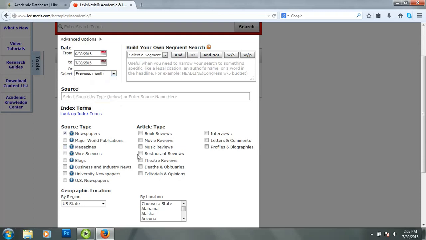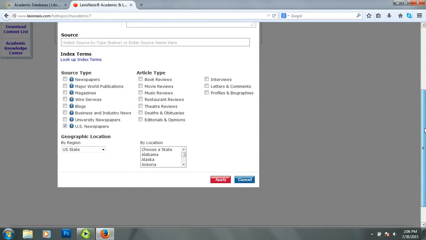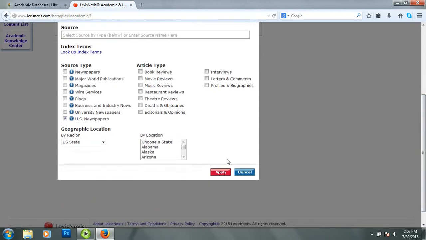And there are other options here for source type and article type and so forth. For example, you may want stories published in US newspapers only, and you can do that right here. And when you're done selecting options, click Apply.